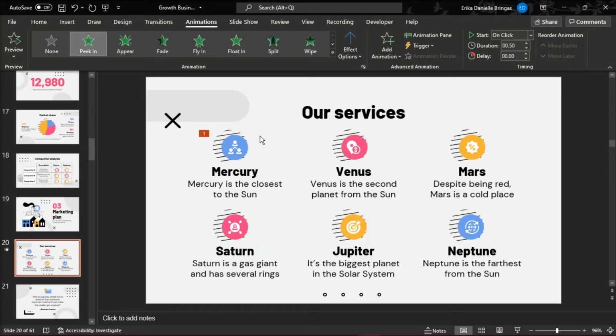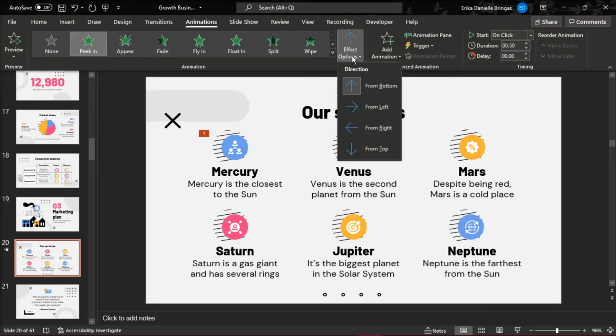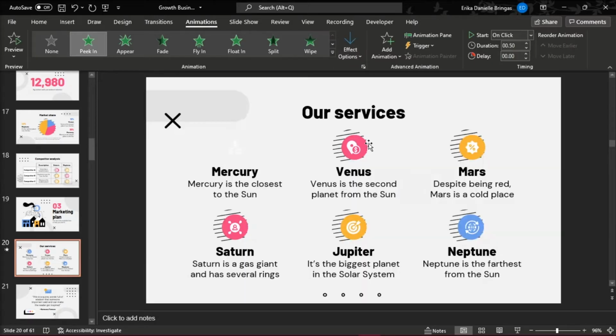Then in the Timing group, make sure that the Start option is set to On-Click. Otherwise, the animation may proceed automatically without you clicking a button. You can also adjust the object's effect options, duration, and delay.